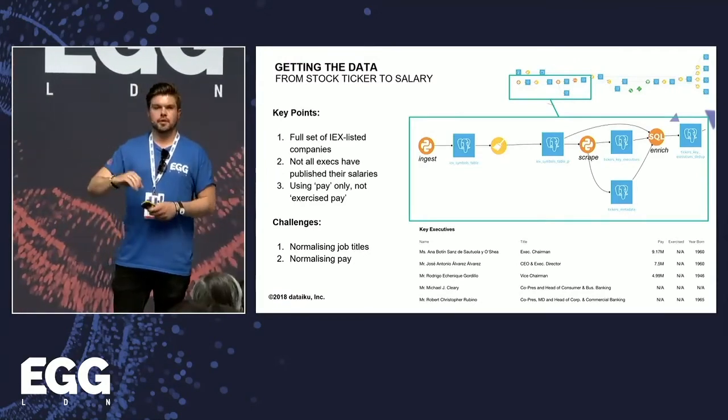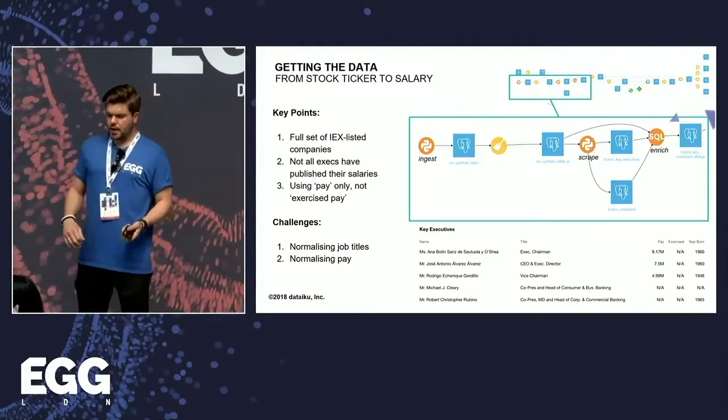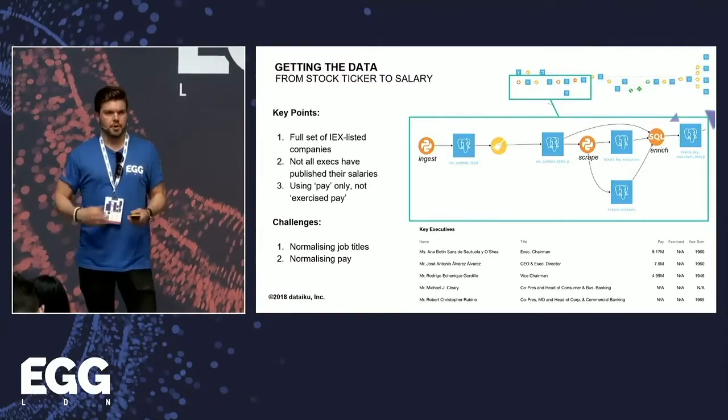And then we had to normalize pay. Some people listed in millions, some in billions. Seems like a small thing, but you don't want to make silly mistakes like that. So those are two of the challenges.